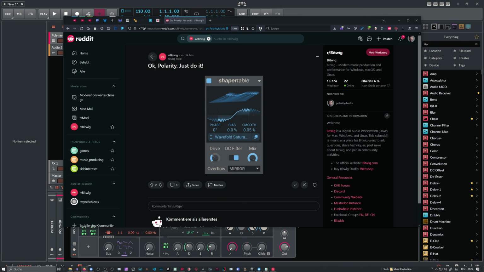Okay, so today on Reddit I found this post here, okay polarity, just do it. And then here the Shapertable by Kilohearts. This is some kind of distortion device, but instead of editing the transfer curve, you can load in a wavetable and then morph through the wavetable and create different kinds of distortions with this. There's also a DC filter here and a drive, mix knob and so on.